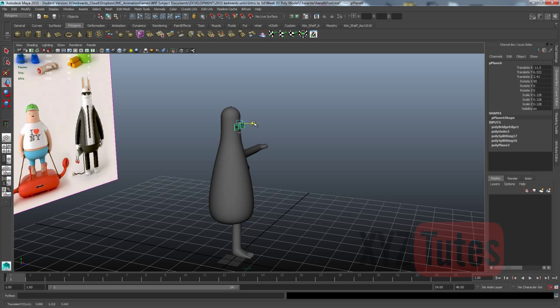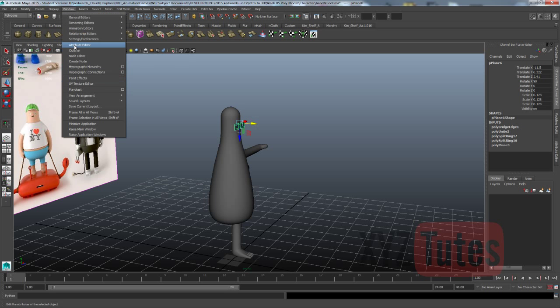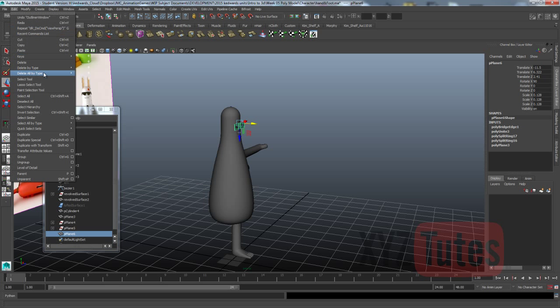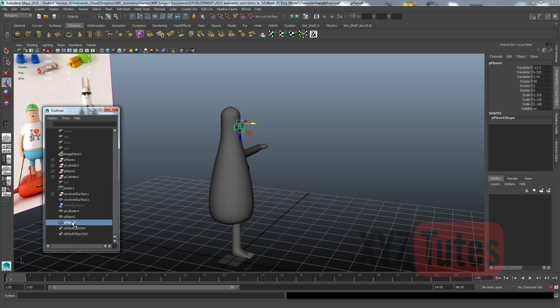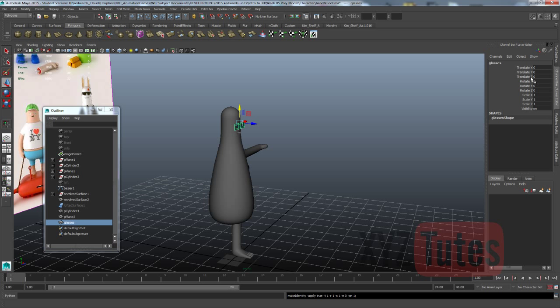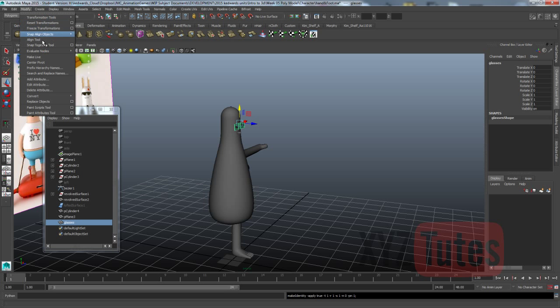Okay, so that'll be the glasses. So just do a quick cleanup in here. So delete history, glasses. You can see it's got weird translate values and scale. I'm going to go here to modify, freeze transformation, so they're all 0. So it's under modify, freeze transformations.